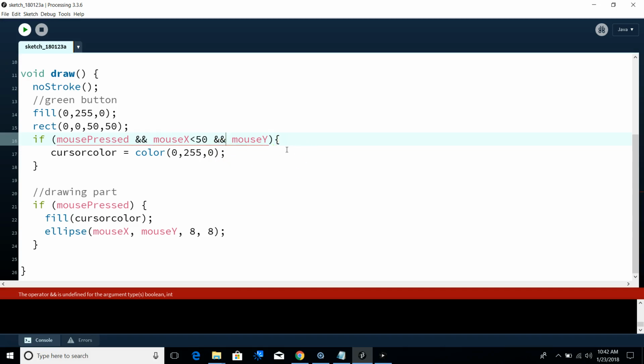And now it's complaining about everything. So what's it complaining about here? The operator and is undefined for the argument types Boolean and int. What? Mouse Y what? You guys see that? Mouse Y what? Yeah, exactly. I need to have some condition on the mouse Y, because this thing right now is an integer, right? And this thing's asking a question. Is the mouse pressed? And is the mouse x coordinate less than 50? And, yeah, right? Like, and is mouse Y?